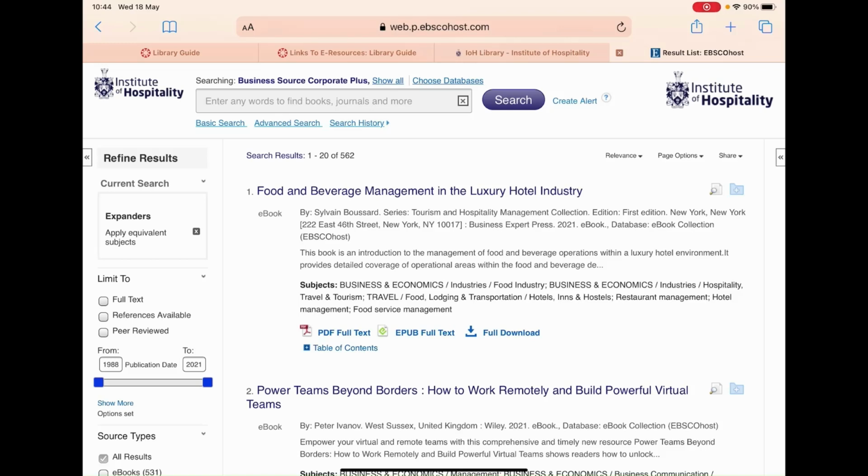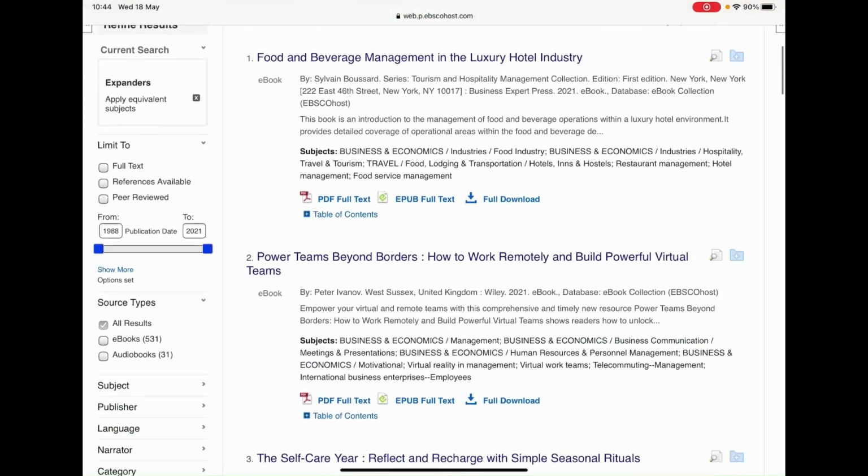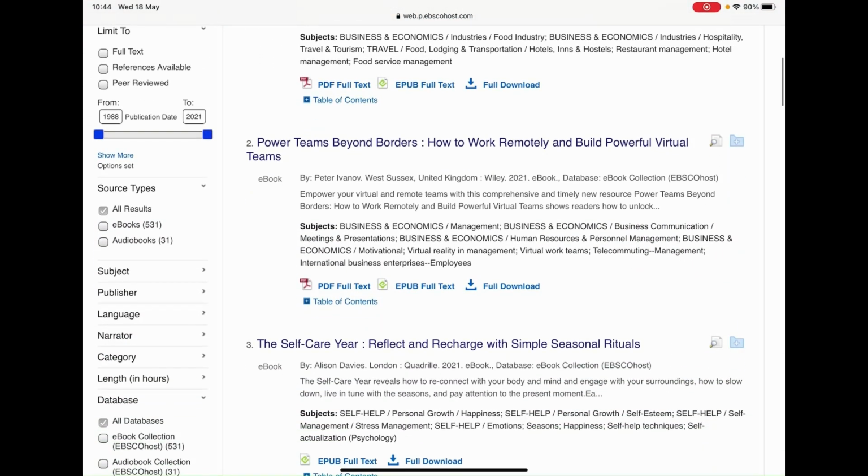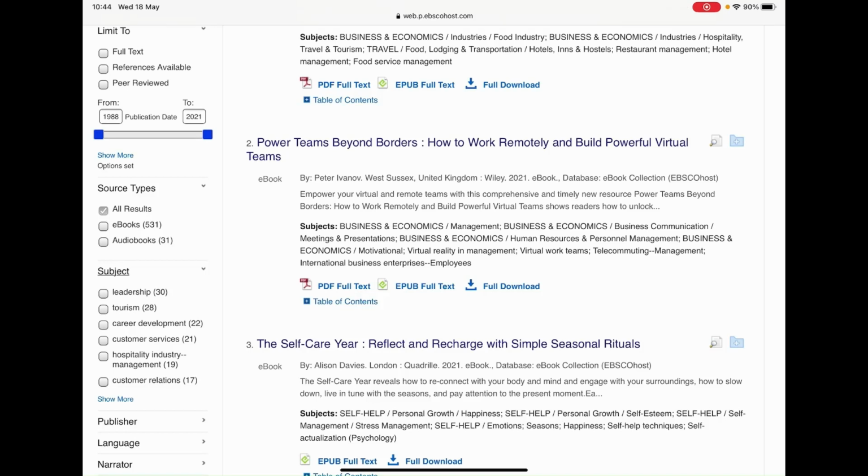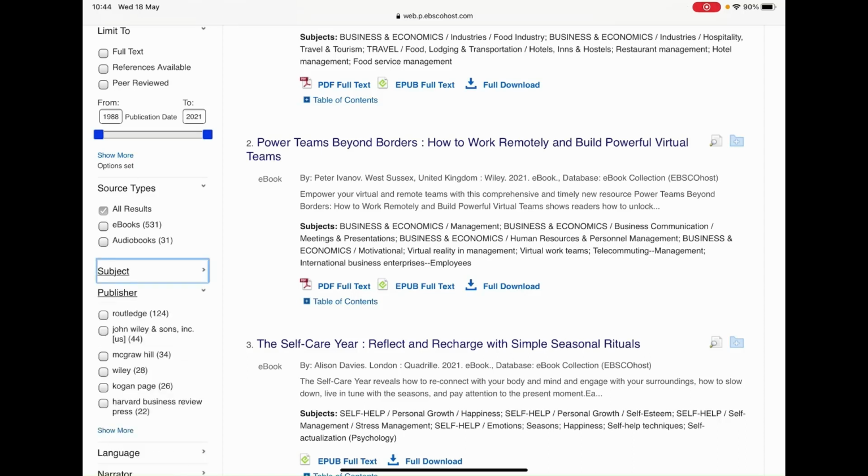On the left side of the screen, you'll find the refined results section, where you can use the following options to help narrow down the results for your search. Subject provides you a list of key subjects from leadership to tourism and highlighting in brackets the number of ebooks that are linked to that subject. Publisher allows you to arrange your results by the ebook's publication, which includes the likes of Routledge to Wiley.